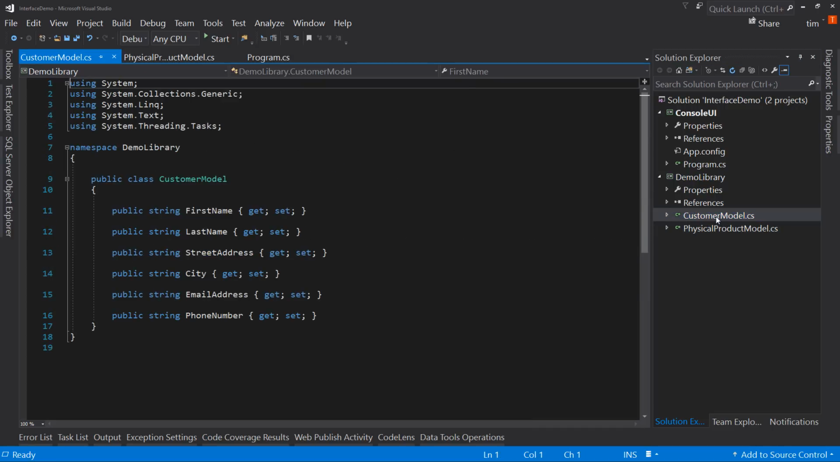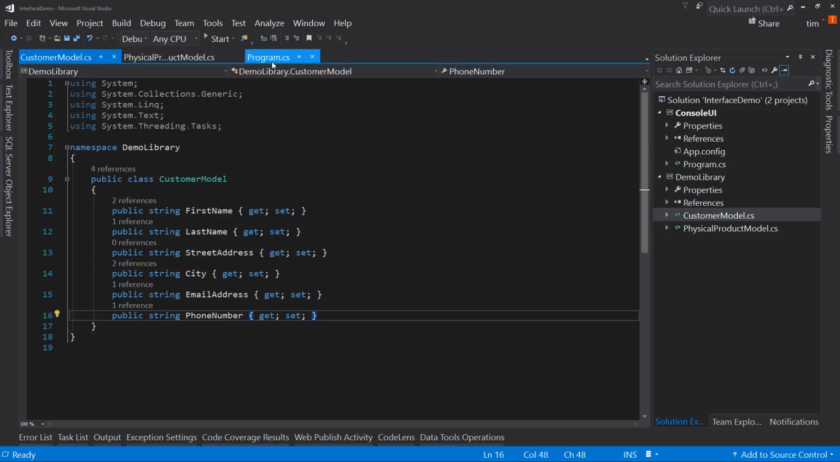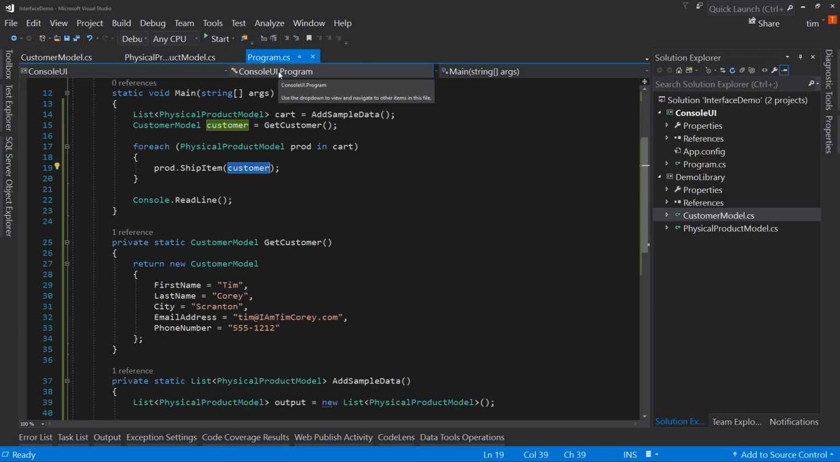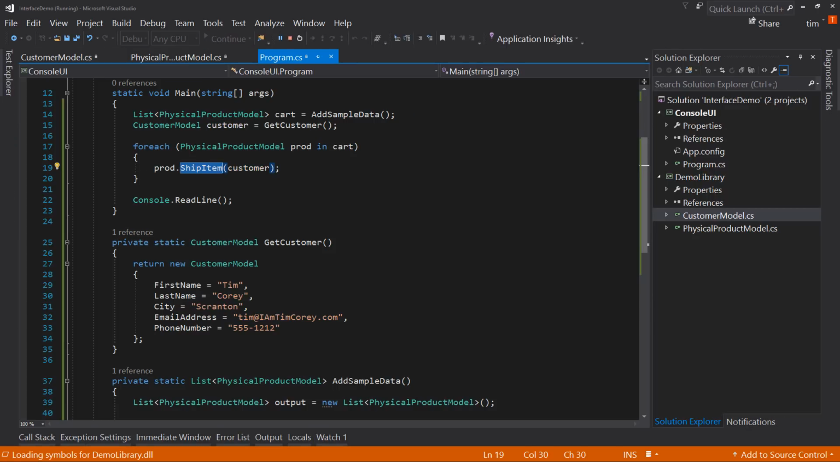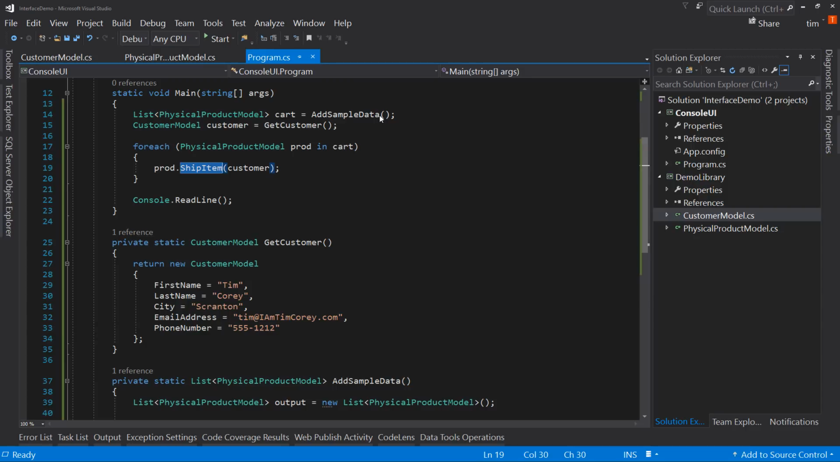So the customer model is even simpler. It's just, let's see, like 6 properties: first name, last name, street address, city, email address, and phone number. So that's all the application does. It just loops through the cart and it ships the items. If we run this, I'll pull over here. It says simulating shipping the Nerf football to Tim in Scranton, simulating shipping the I Am Tim Corey t-shirt to Tim in Scranton, and simulating shipping the hard drive to Tim in Scranton. Okay? Really simple application. But this gives us a foundation for looking at how interfaces can help us.